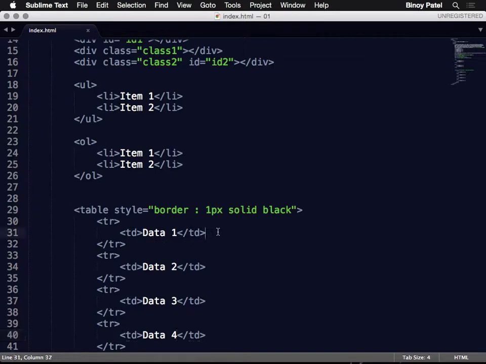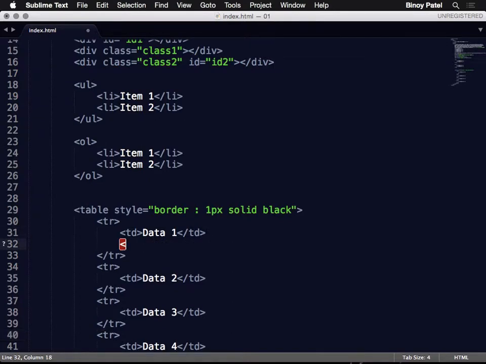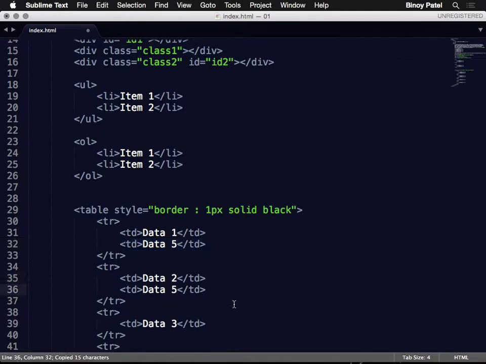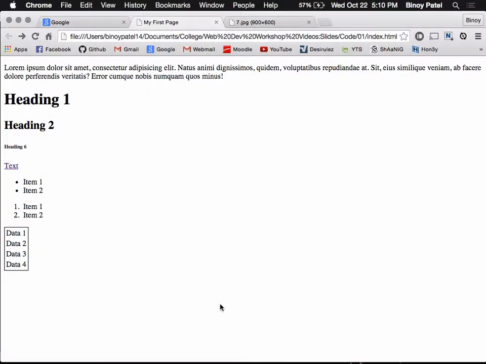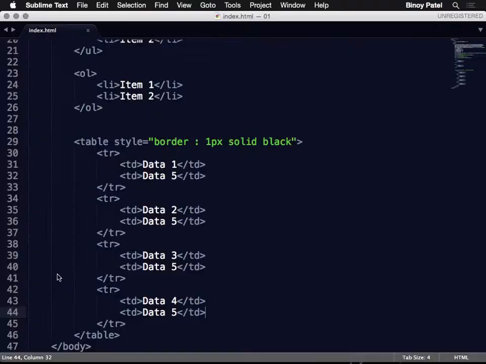If you want to add more data to it, you can do TD data 5, and you can similarly copy that around everywhere. And you can see how it appears. And if you want borders here, that's all by styling. We'll do that later, but not right now.